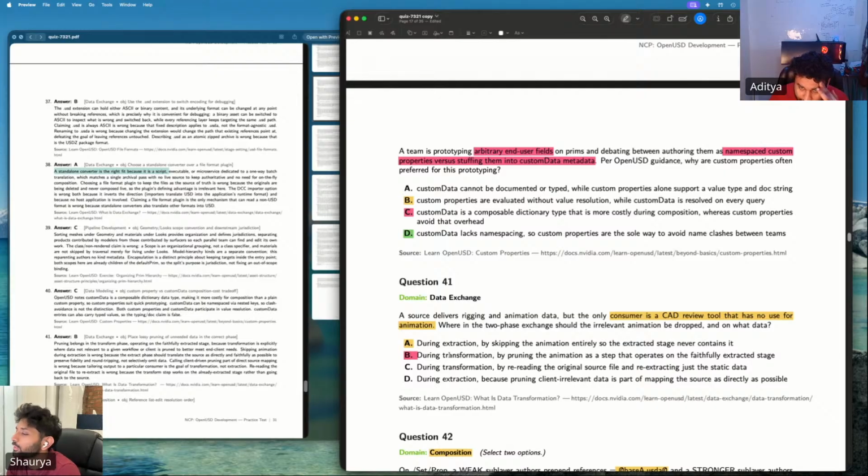It says the source delivers rigging and animation data, so it delivers. I think they have extraction already. Based on the answer, the answer is assuming that the data has already been extracted. For the answer in our answer key, the last two lines say that rereading the original file to re-extract is wrong because the transform step works on the already extracted stage rather than going back to the source. So it's assuming that the data was already extracted.